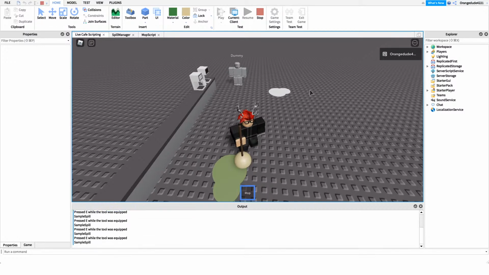Let's see. So whenever we press E, it doesn't do anything, but when we hover over the spill, it does. Very cool. Very fun.